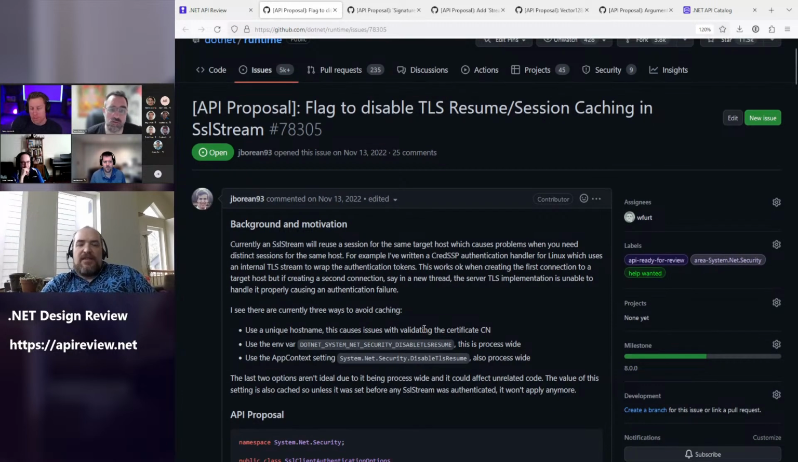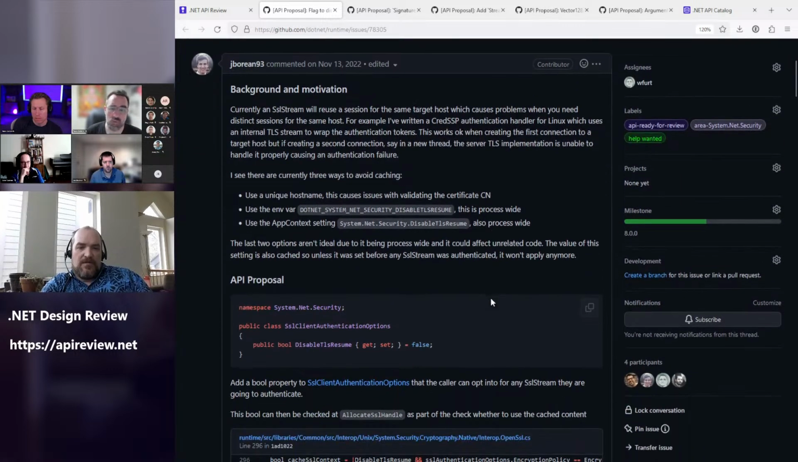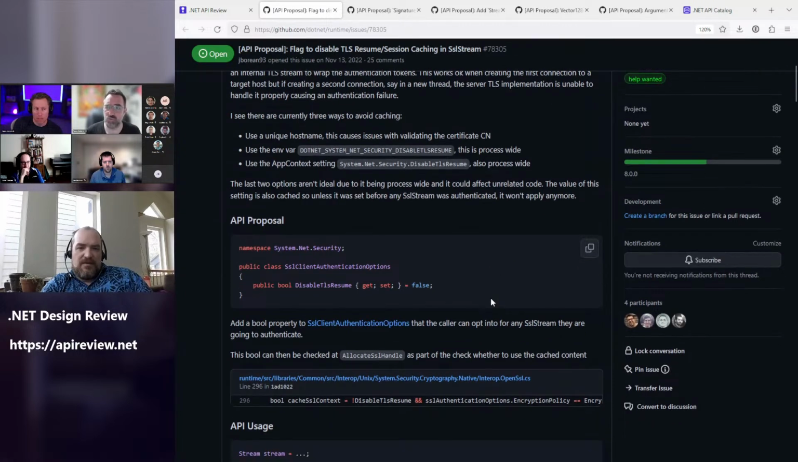Okay, next up is flag to disable TLS resume or session caching in SSL stream 78305. Tomas, do verano. You're muted. Yes, so hopefully this should be a simple one.